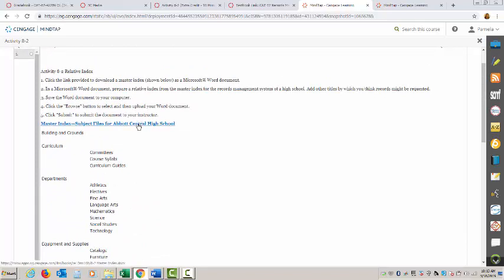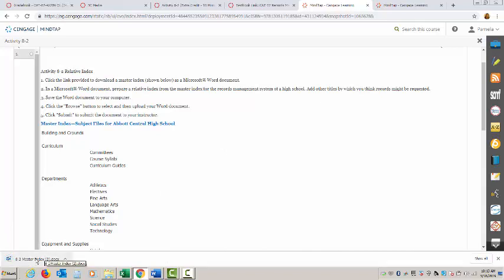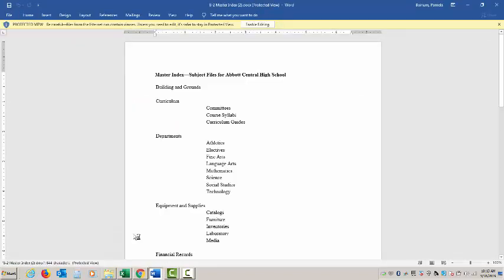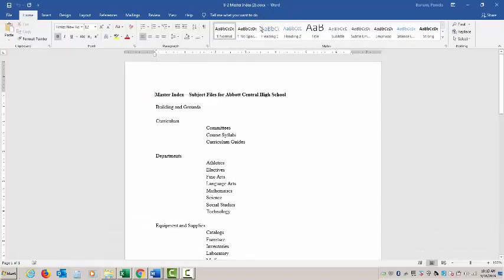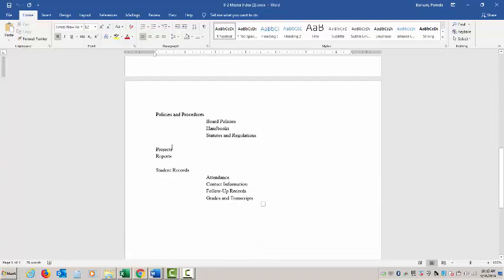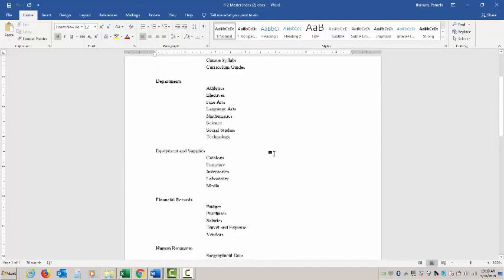You're going to want to download the master index first of all. It looks like this, and you can see right over here are the categories, and here are the subjects that are filed under these particular categories. There are three categories that don't have any subjects filed underneath, and that's building and grounds, and over here projects and reports. There are no subjects filed under those, but we have to include those as well.